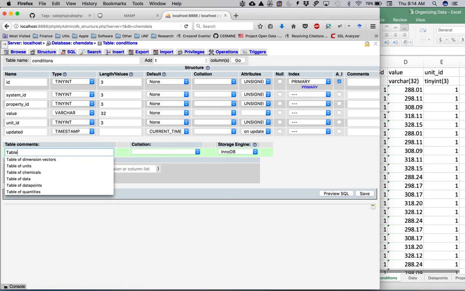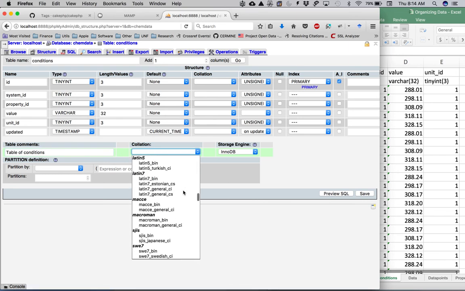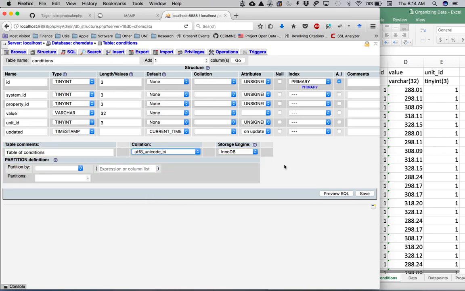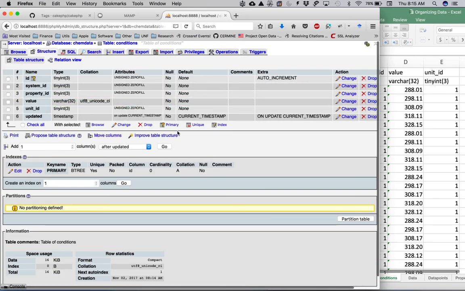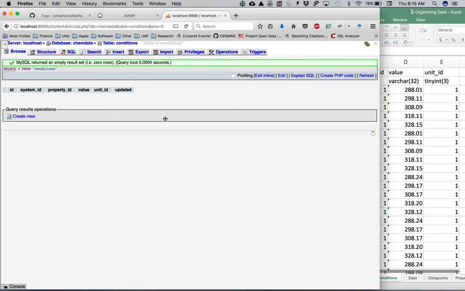You give it a comment, table of conditions, and then you have to pick a collation. And we talked about Unicode. Again, in this case, my preference is to choose UTF Unicode CI, which is case insensitive. And then we save. If all goes well, then we have a table that is empty with the appropriate fields ready to receive data from Excel. Okay, so there's nothing in there.